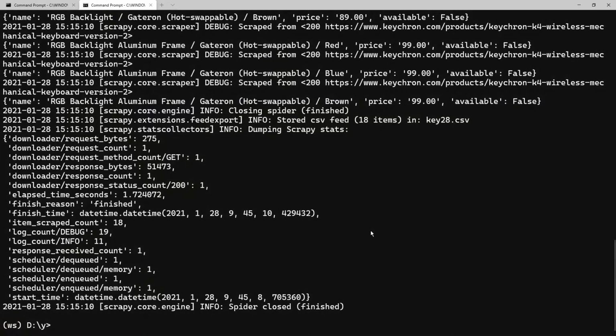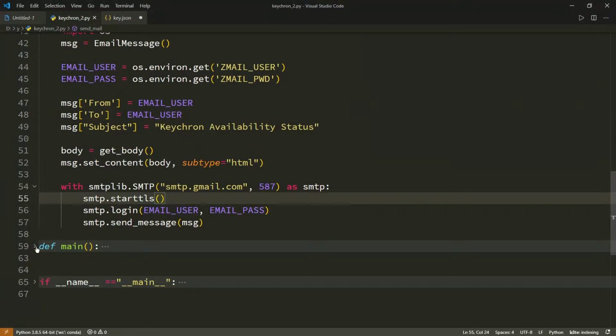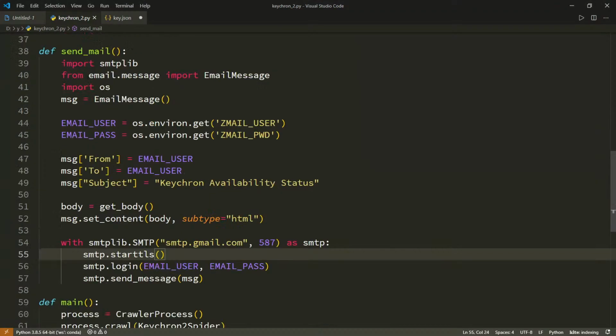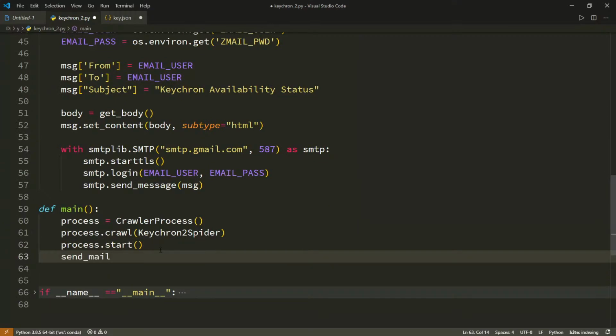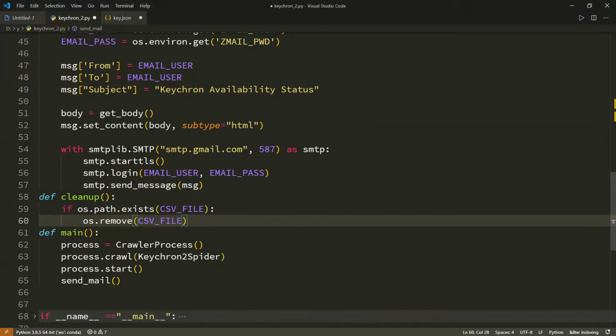So we did one stupid thing. Rather, I did one stupid thing. In the main function, I did not call this send mail. And this CSV file is actually appending to the existing CSV file each time. So what I've done is I've written one small function, cleanup, which is simply deleting whatever CSV file is there.